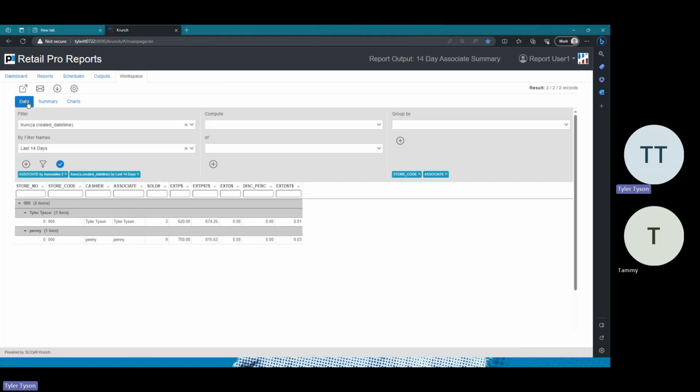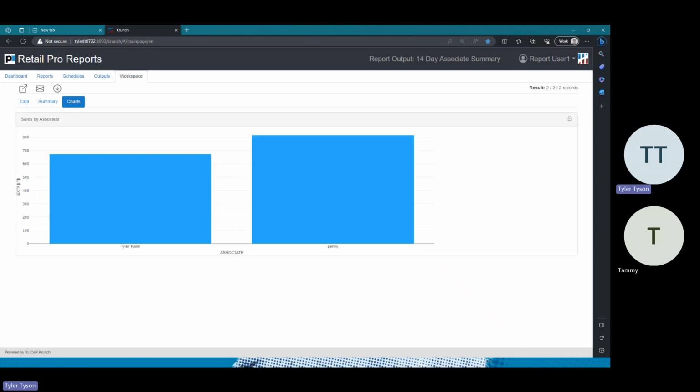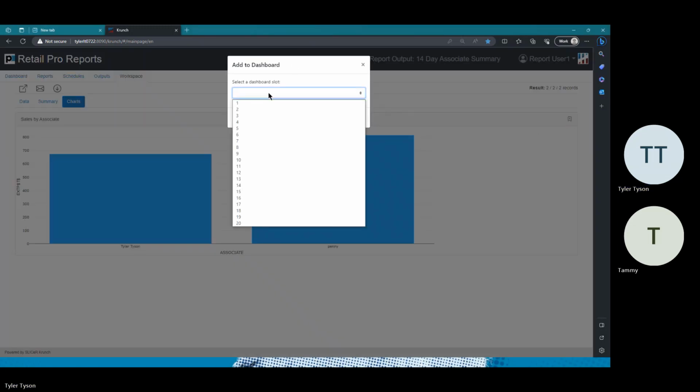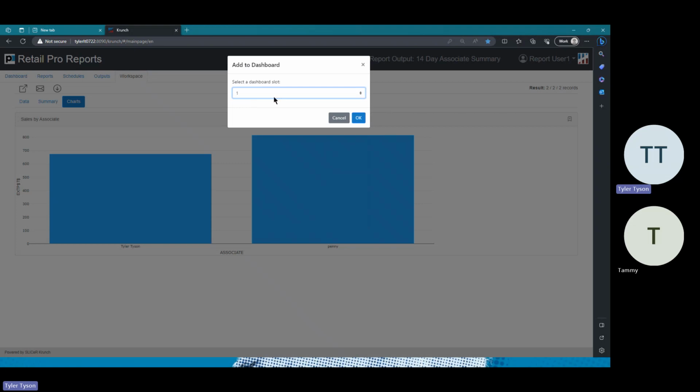Okay, so I ran a report, and if it has charts configured, I have the chart tab available. Check in chat real quick. On the chart tab, look for this little icon up here in the top right. Add to dashboard, select a slot, again 20. They are broken up in groups of 6 until you get to 19 and 20, which are a dashboard page 4. There's only 2 of them. Okay, we'll put this into the place of pride or whatever they call it, position 1.